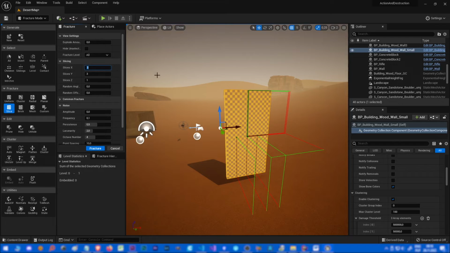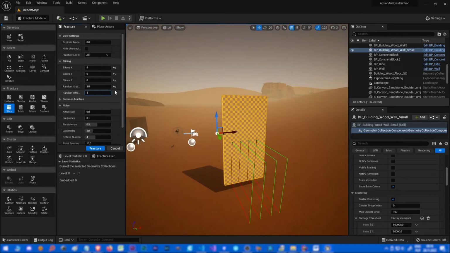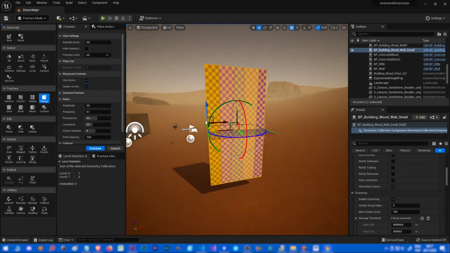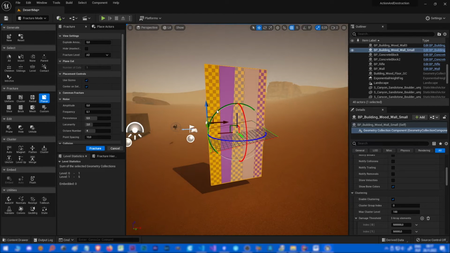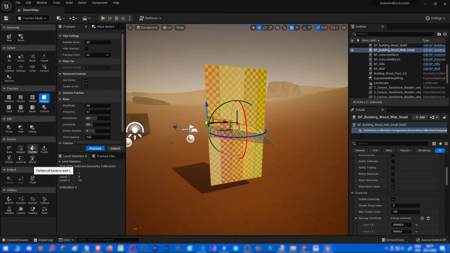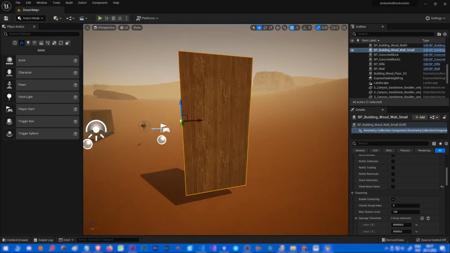So x-axis like 4, 0, 0. Some randomness. Oh, not that much. Yeah. Cool. And now let's select planar cut, fracture, invert, change it, fracture, select all, flatten, and we are done. Cool. Quick.